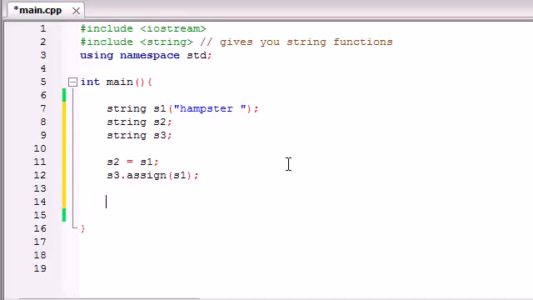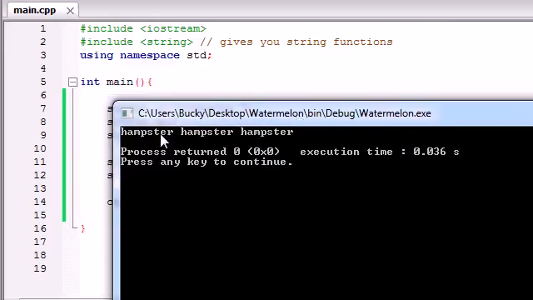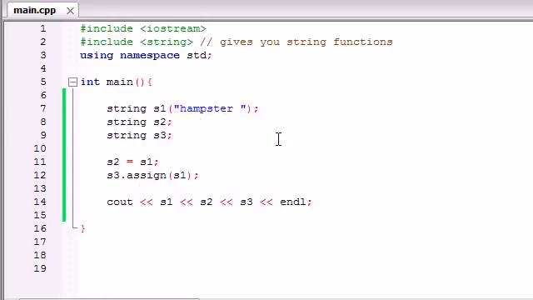So again, just to prove it to you guys, let me print out all these on the screen. We'll print out s1, s2, and s3, and end that line. Whenever we print it out, we can see that all these things, hamster, hamster, hamster, do the exact same thing. So what this line of code does is it's just an additional way where we can go through the string class and create a string using the constructor. And what this assign does is basically an alternative to copying strings.